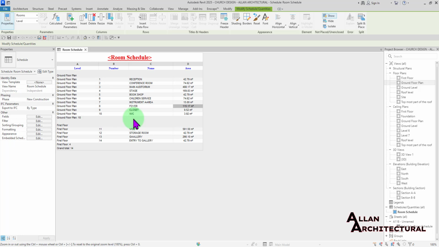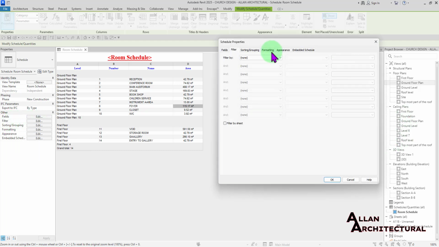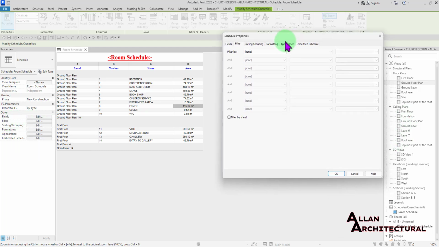So I'm going to start off. First of all, we did this room schedule we have in here, which has this ground floor in there. Now when you head into your properties panel, you're going to notice we have this filter tab in there. All right, so where we have this filter tab, I realized I didn't talk much about the filter tab.